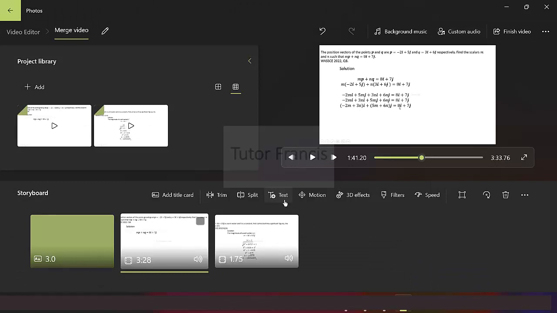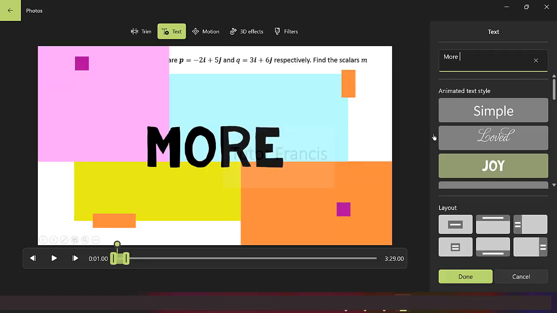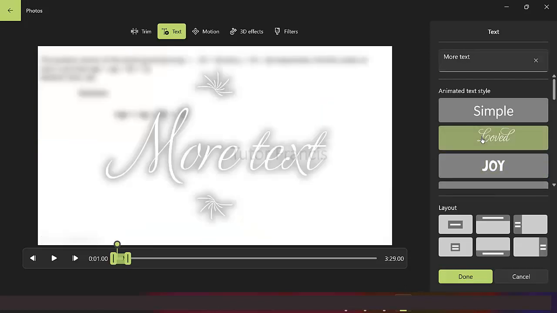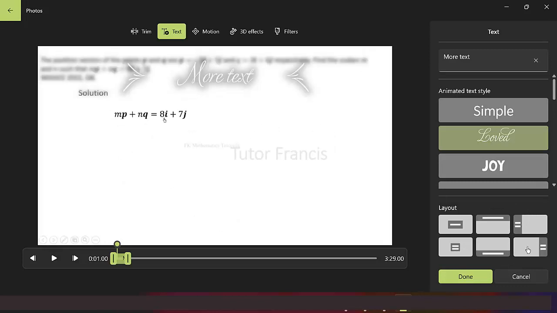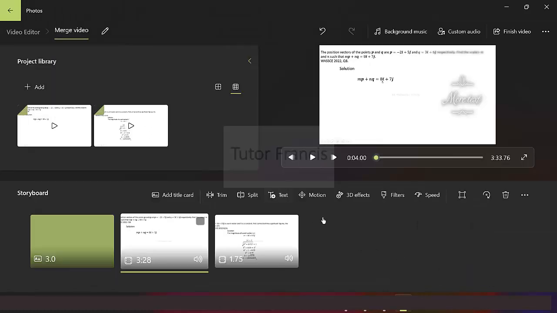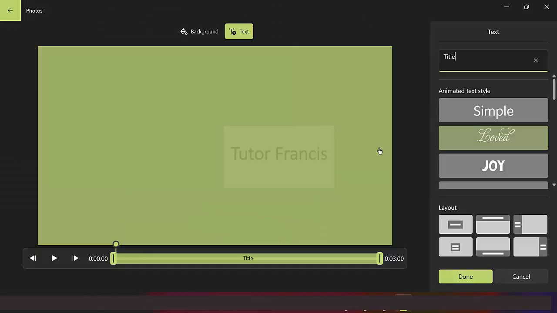Okay, you can add more text to the video if you want. So more text. You can change the layout if you want. So you can click done if you're okay with it. If you want more card, you can click here and drag to anywhere you want. Then you edit that text over there.